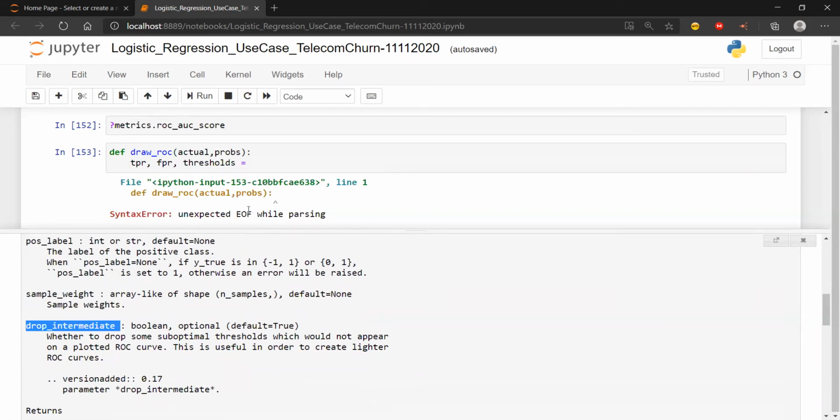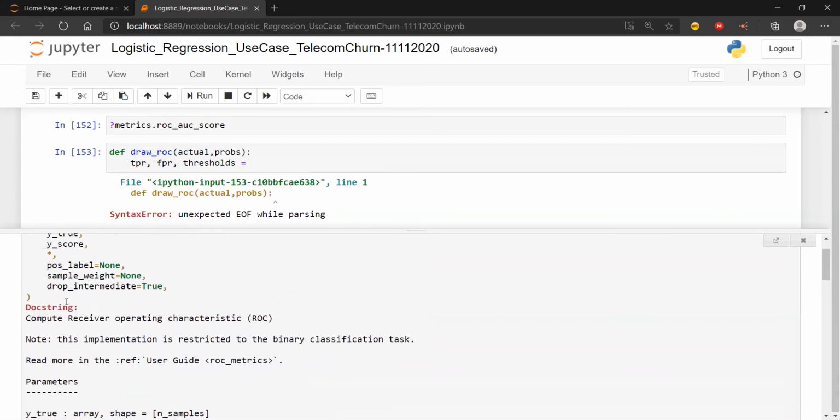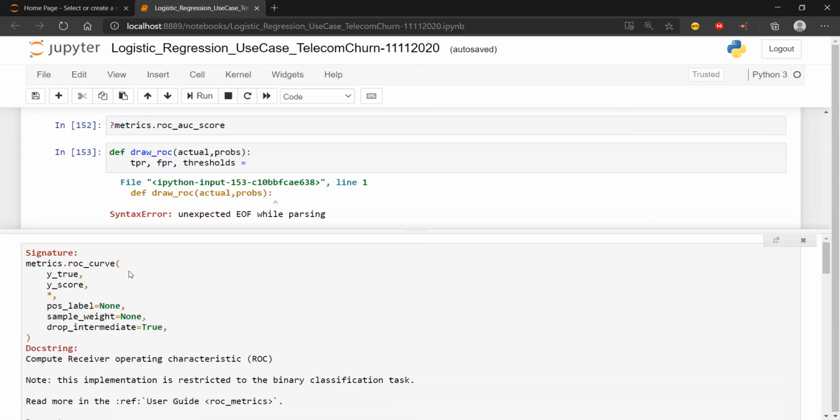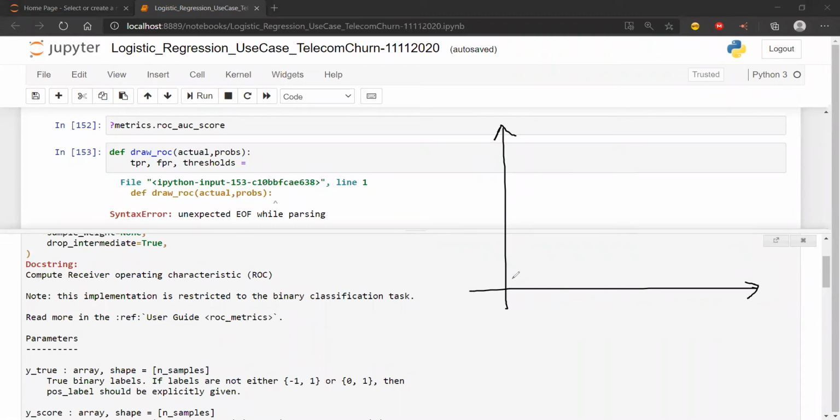But overall, for each and every combination of thresholds, for each and every threshold and the data, I'm going to calculate the TPR, FPR, and then it's also going to give me the threshold. So when this runs, this metrics.roc_curve is going to give me the true positive rate and false positive rate for each of the thresholds for which it has calculated it. And then I'm simply going to use that, and I'm going to draw the graph.